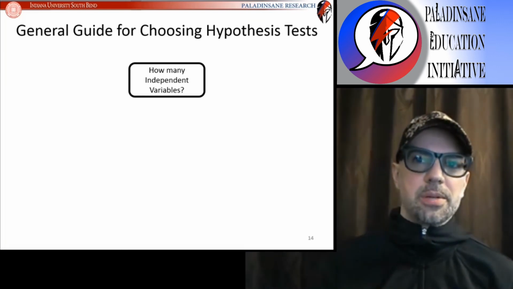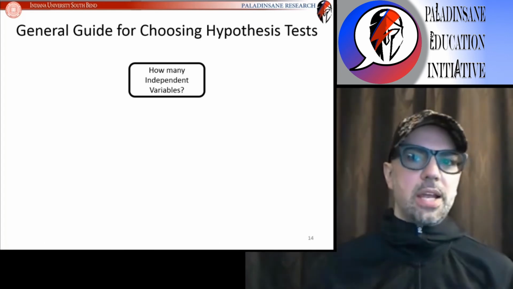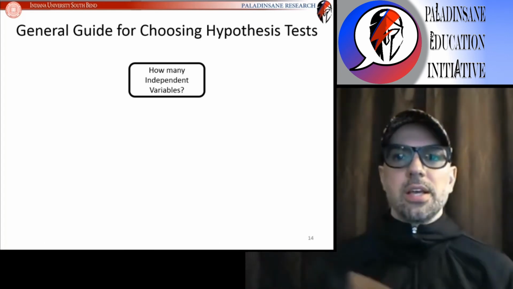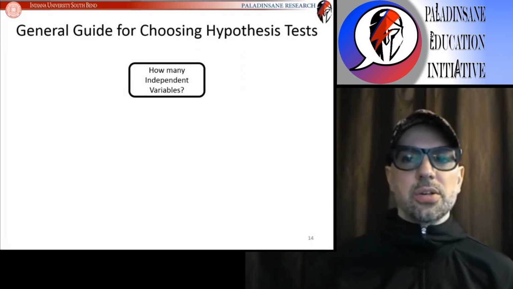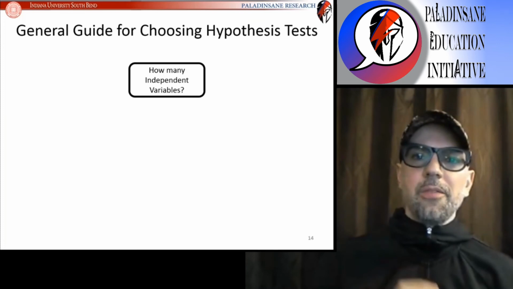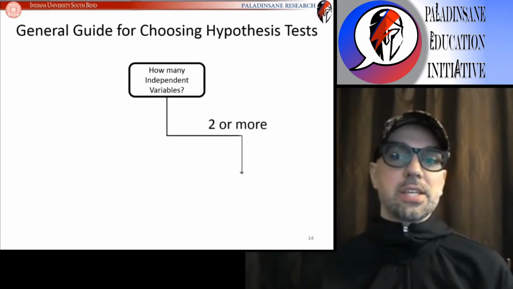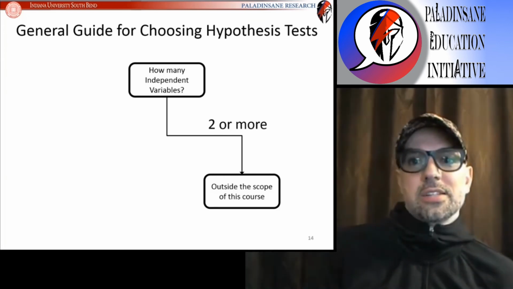So an independent variable, that's the cause. That's what you're manipulating. That's what you're trying to test. You're trying to test if this treatment actually causes a difference. So that cause that you're testing, that's your independent variable. And if you have 2 or more, then that is actually outside the scope of this course. So this is introduction to statistical analysis.